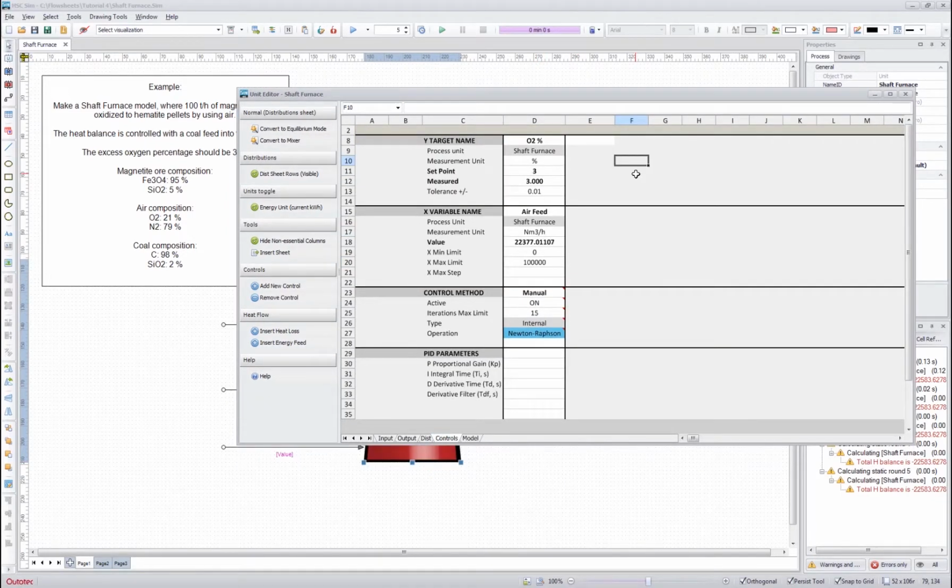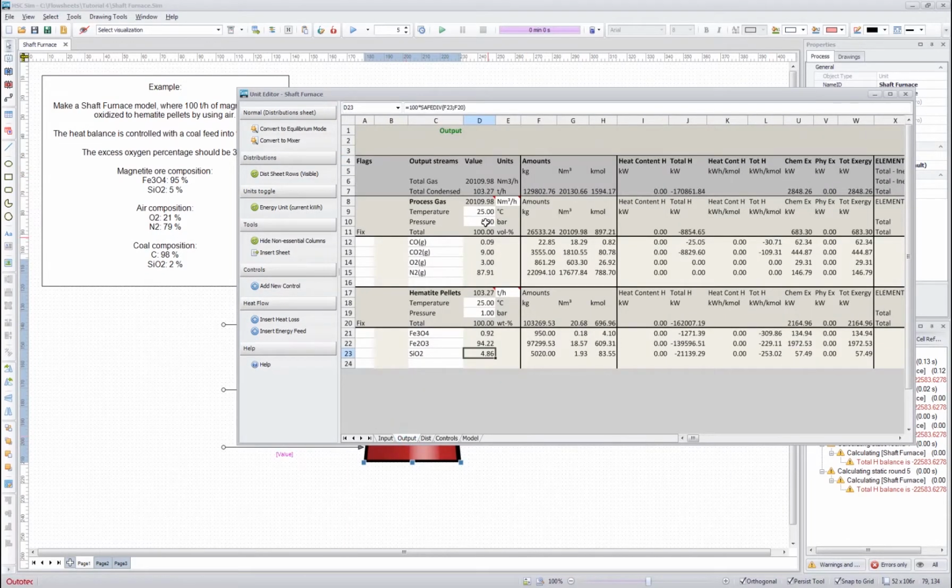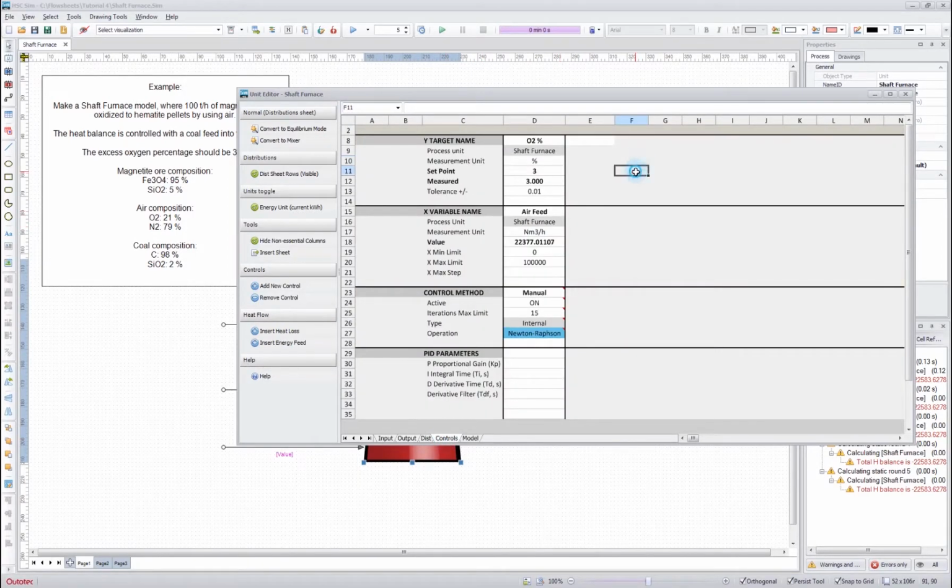Next, we will create the heat balance control for the system. But before we go into that, we forgot one thing. We will set the output temperature for the process gas and hematite pellets. In this example, it wasn't said what it should be, so we put some reasonable value there. And then we do the heat balance control.